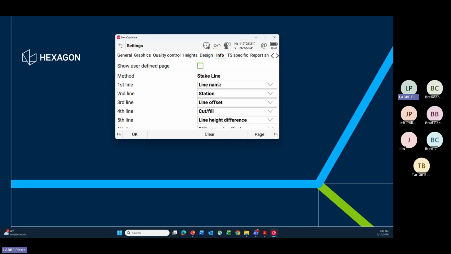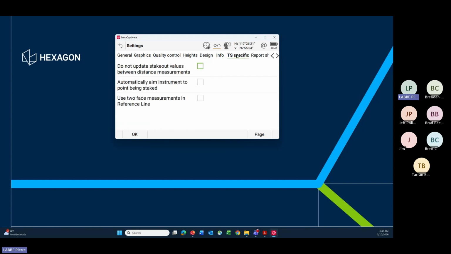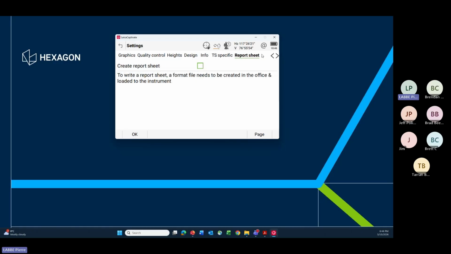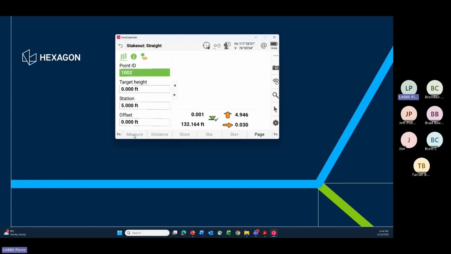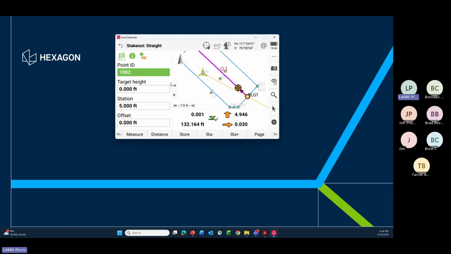Of course, you got the info page that you can also customize the way you want. You got some TS specific settings like we saw for the measure to line. And we got the report sheet that I don't use personally. So more settings, of course, we're in a stakeout application. So back here, I'm staking out. I stake out the beginning of the line. Now it increments by 5 feet.